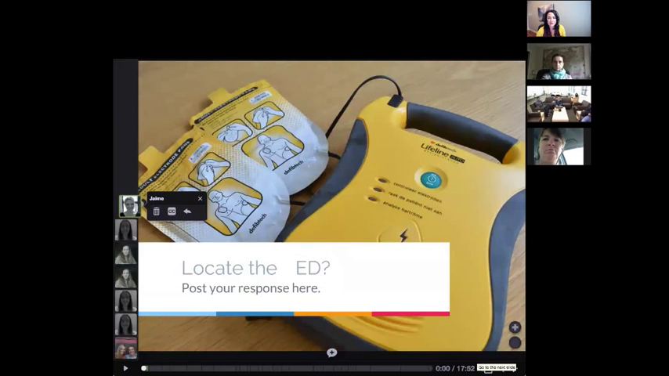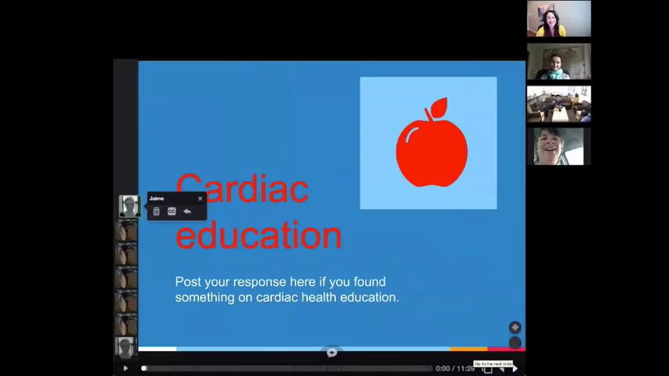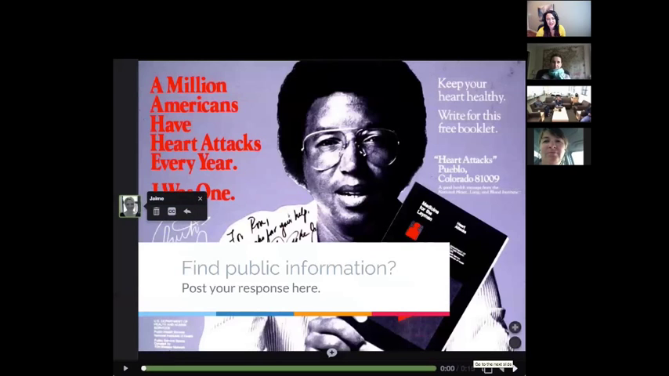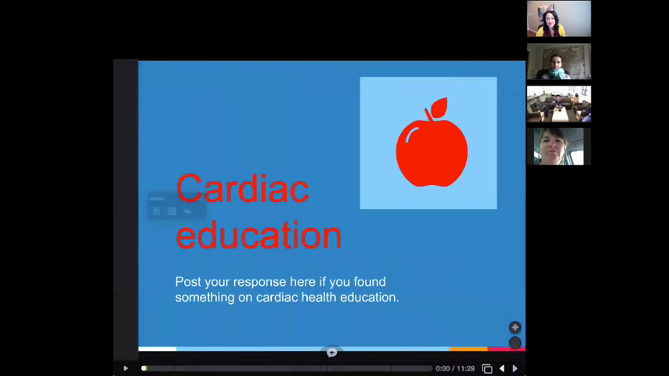So those who located an AED, I had post here, and that's what an example of an AED looks like. And again, see, my A is missing, so I wrote it in. It doesn't like A's. I know, it was really strange. It was really funny. And those who posted for cardiac education or found something there would post here. And then if they found some other public information they wanted to share, I left it there, but no one posted on the last slide.